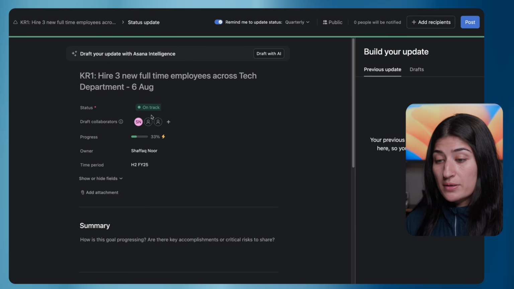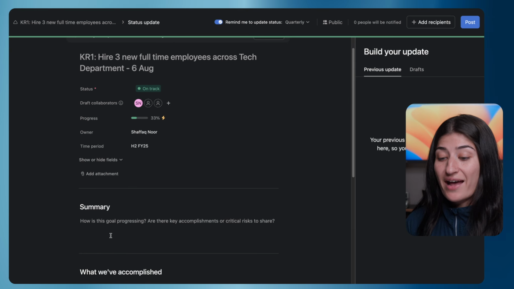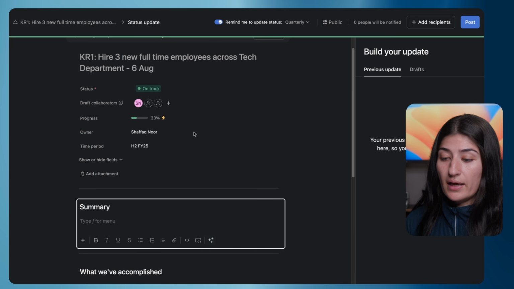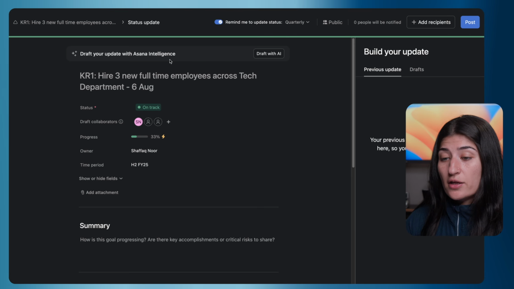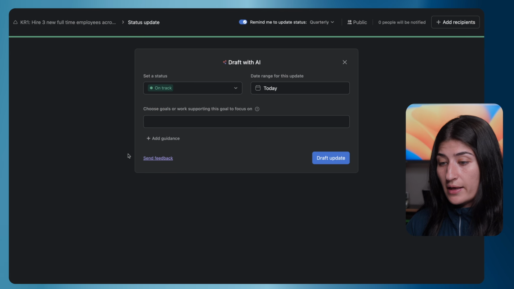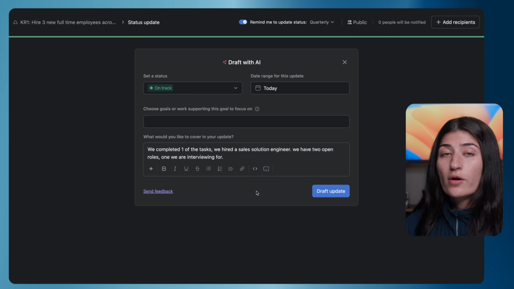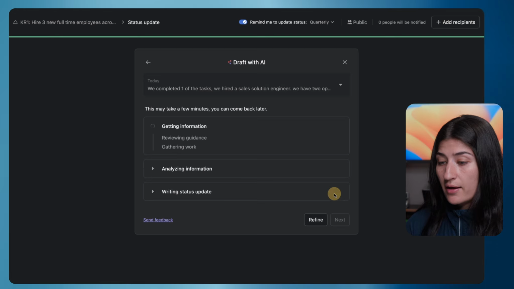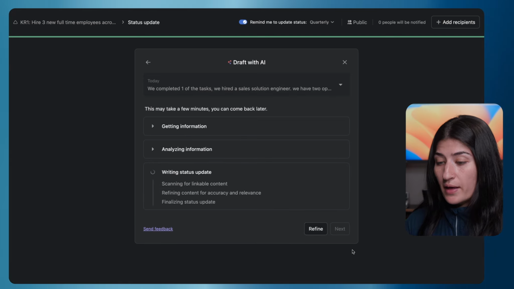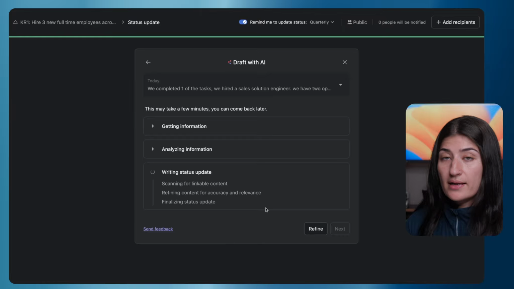So we are 33%, we can set this to on track, and we can add a summary here to indicate what the current status is. A new function in Asana is you can draft your updates using AI. So if I use draft with AI, I can add some guidance. The more information you give it, obviously, the more AI will give you, but let's just start with that. We can hit draft update and then it will write a status update for you.